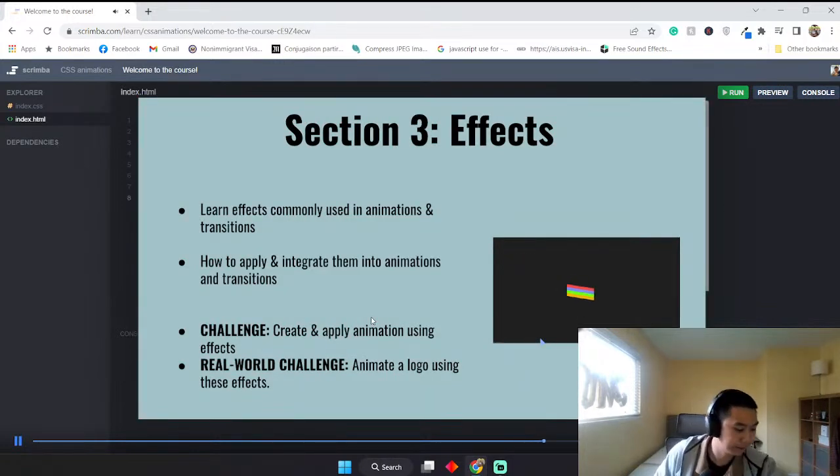The next section is going to be focused on effects and transforms. These aren't actually focused on animations directly, but they are very useful when it comes to animating things, and even outside of animations, just general CSS. So we're going to learn the various types of effects or transforms that we can use, and then we're going to be applying and integrating them into our animations and transitions.